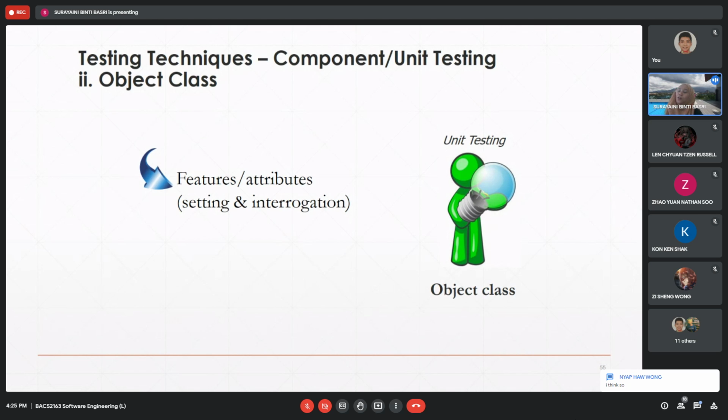Okay, so what I want to say is when you do component or unit testing, you will need to have knowledge in coding, because you will need to test how each component inside the system works with each other. In order to test whether they are working well, you need to know how each piece of code works. So that's why to do this testing, you will need knowledge in object classes and object-oriented programming.